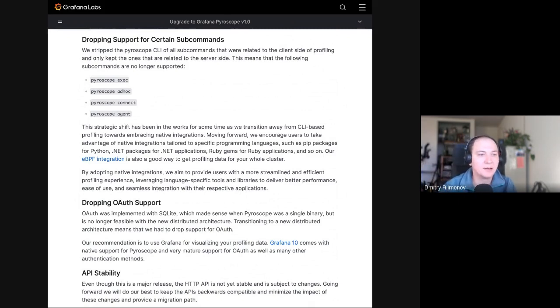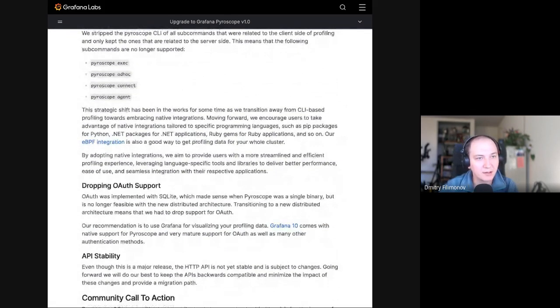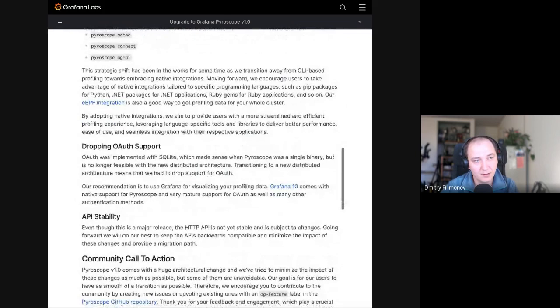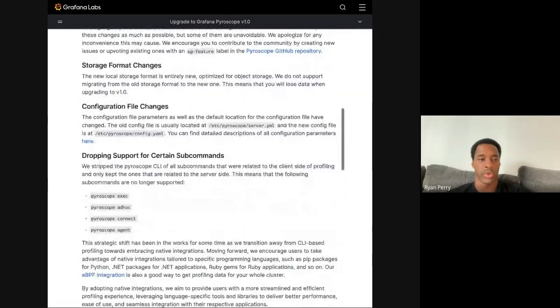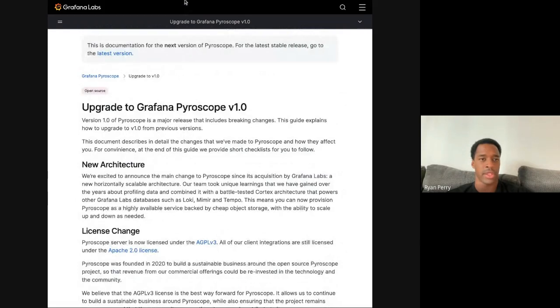But every once in a while, there are some situations where people still need to do something like Pyroscope Connect, and we're evaluating if we need to bring it back, that kind of thing. Yep. So I think that's all I will share about those.